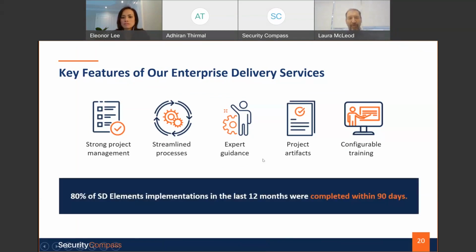Most of our projects were done within 90 days. The software is up and running almost immediately, but that's really helping people put the program together. So we're really there to give that expert level guidance, and virtually everyone on our team has done threat modeling. They are a security engineer. They have that expertise as well as understand SD Elements. So they've lived the real world challenges and understand how to do that.